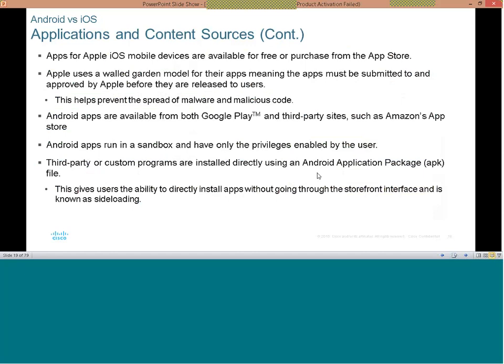Apps for Apple iOS mobile devices are available for free or purchased from the App Store. Apple uses a walled garden model for their apps, meaning the apps must be submitted to and approved by Apple before they are released to users. So you can see the procedure for that of Apple. And this helps prevent the spread of malware and malicious code, unlike that of Android.